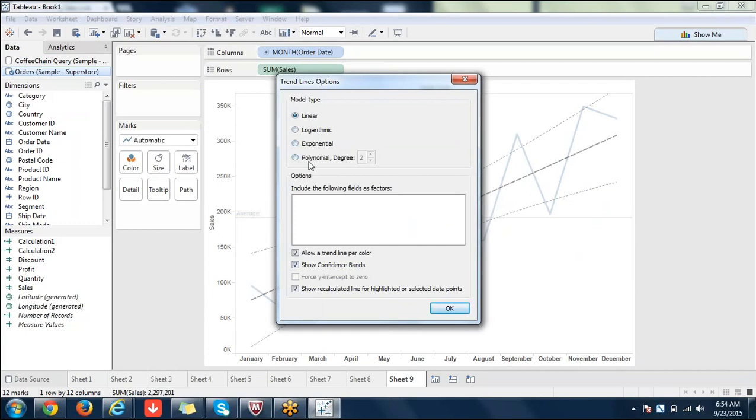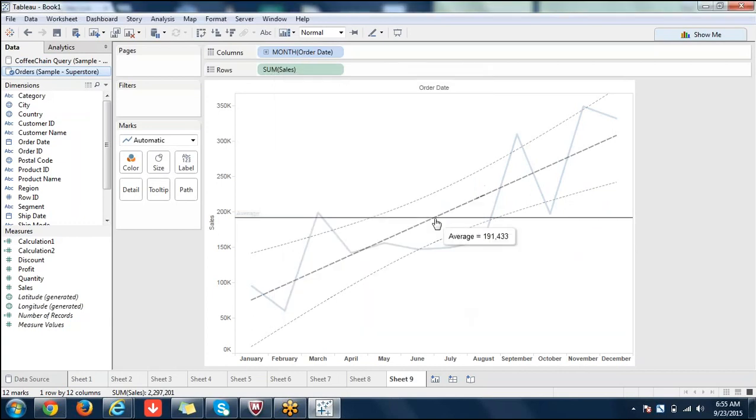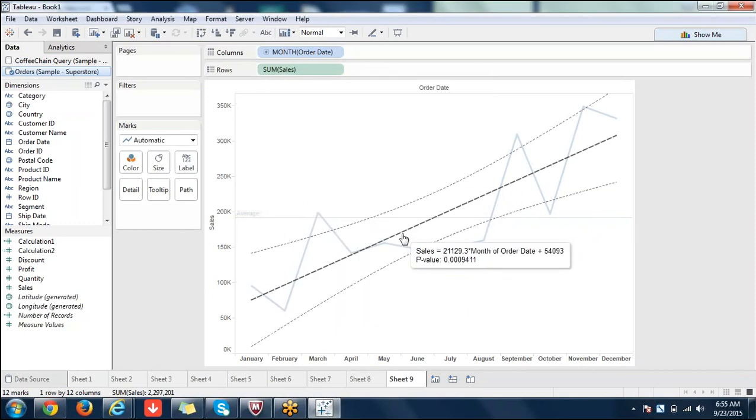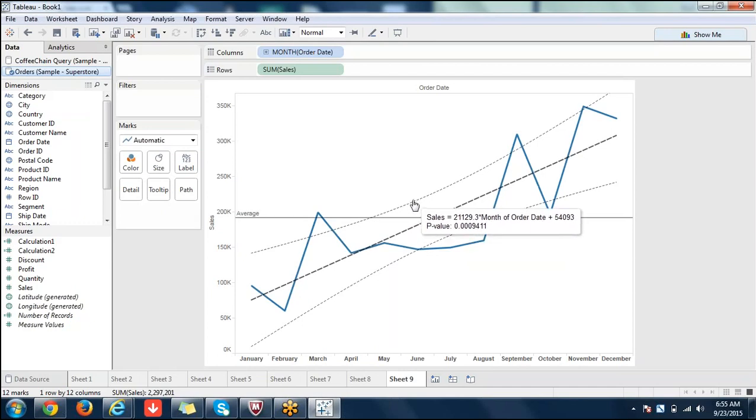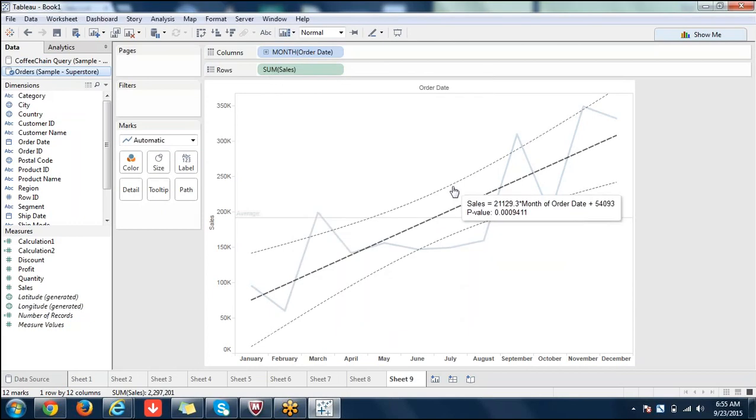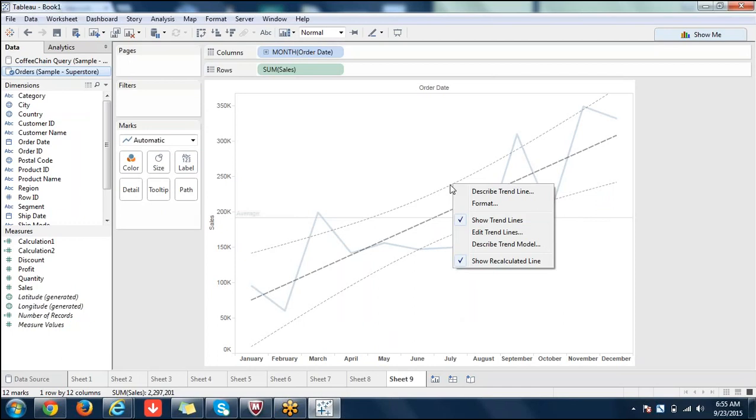Linear, logarithmic, exponential, polynomial, right? These are types of trend lines, whichever you want. Okay, this is linear, and I click on this. It's average. This is also linear. 1 minute. I'll remove some lines here. It's not going. Sometimes it goes, sometimes it doesn't go.